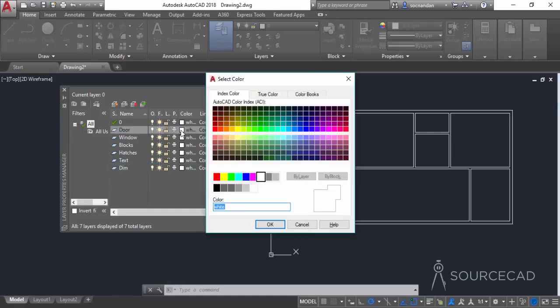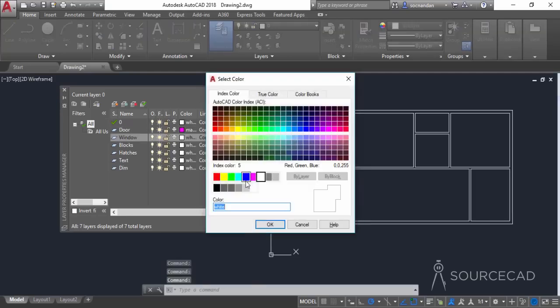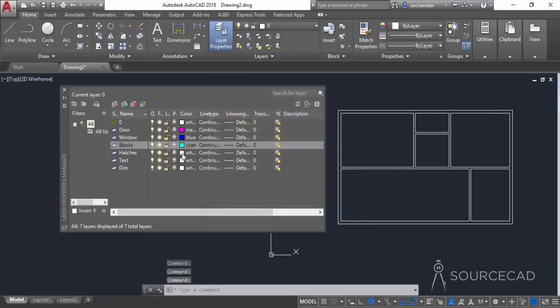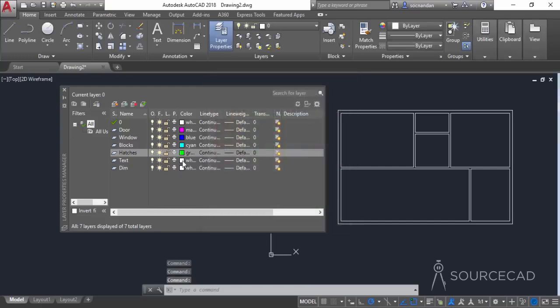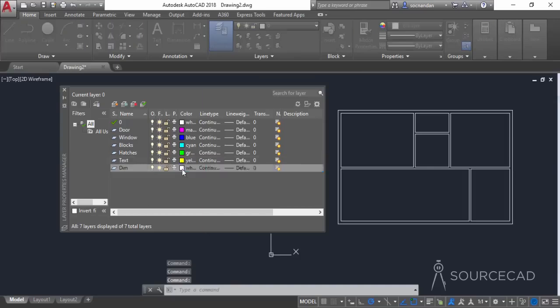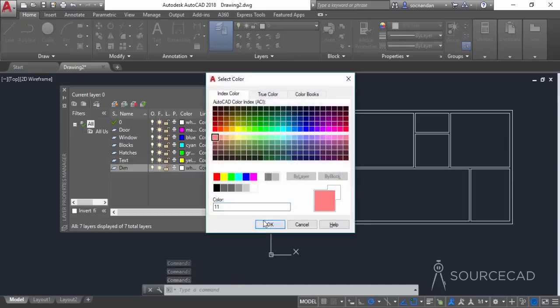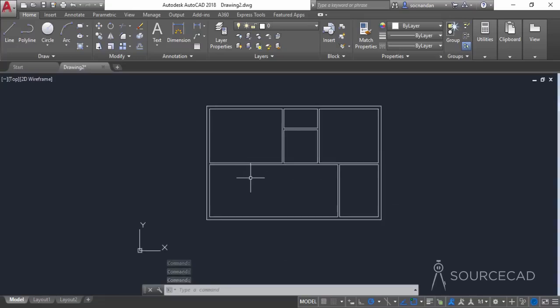So I'll go to this door and I'll add this magenta color to door. I'll go to window. Let's add this blue color, and let's go to blocks, add this cyan. For hatches, I'll select green. For text, let's select yellow, and for dimensions, I'll select this pink color. Alright, so we have added colors, and these colors will be used to differentiate between different objects of the drawing.